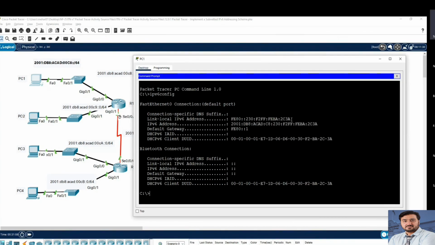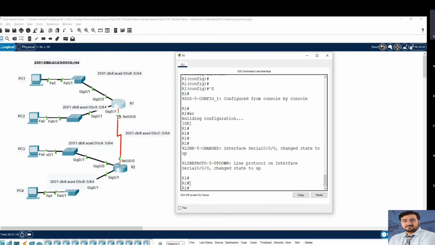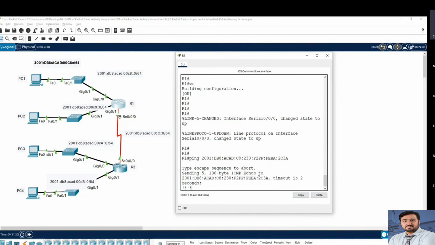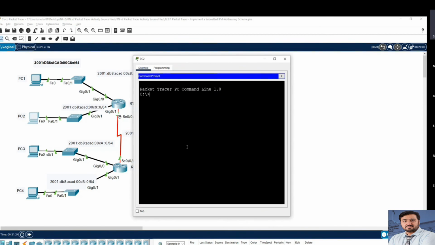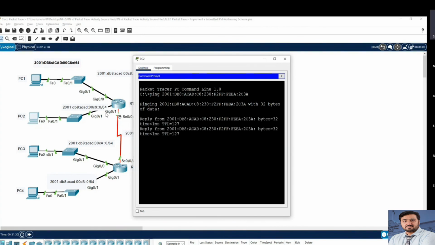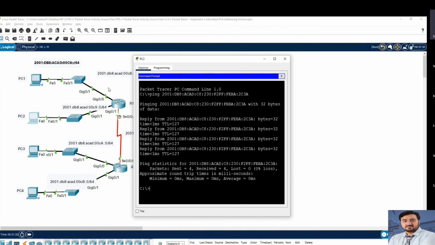So this is our IPv6 address. If you need to ping from this router to the PC, you can ping. You can see paste, and you can ping. See, the ping is working fine. From this PC we can also try, but there is no more time. Ping, and this one. Now you can see we can ping from this PC to this PC as well.